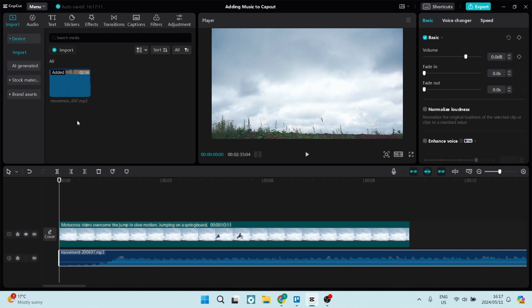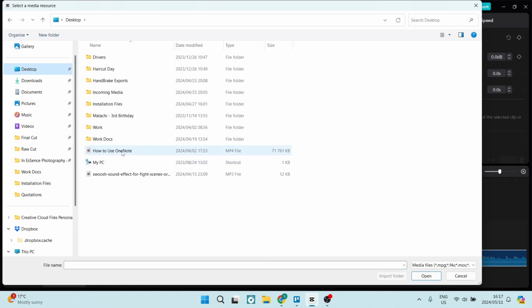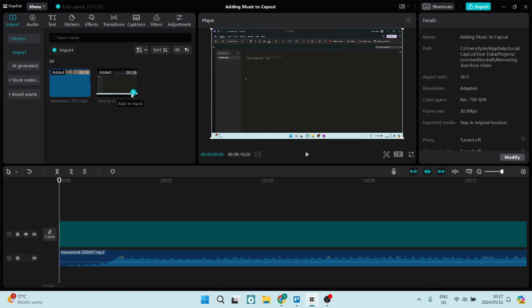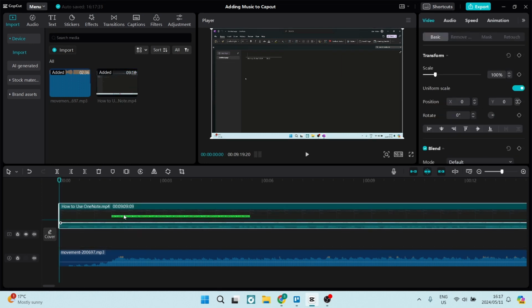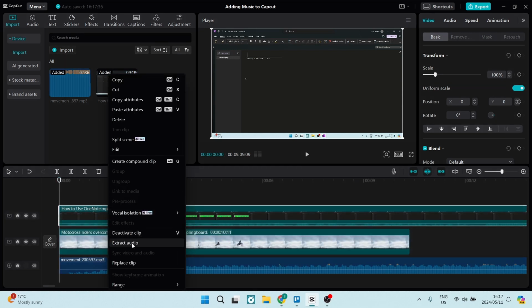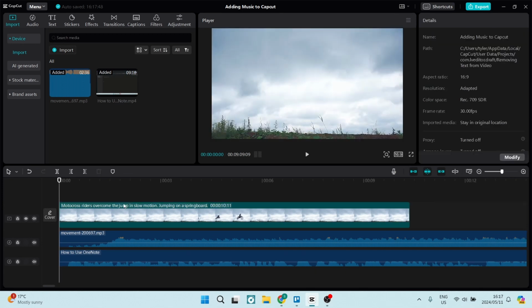Another way we can do this is going again into import and finding a video that we would like to take the audio from. So let's go to this desktop area here, and we're going to just use this video. Now what we can do is tap on the plus button. It's going to throw it into here. Let's just move it above, and we're going to right click, and here we can go down to extract audio. You've now added the audio from that clip onto your video track. We can now delete this video track.